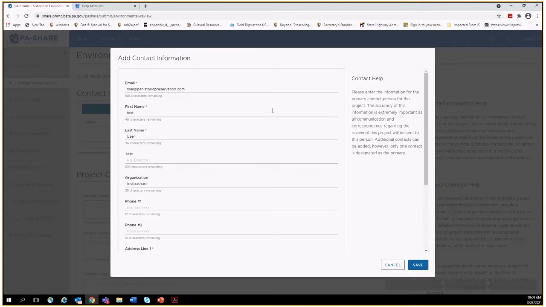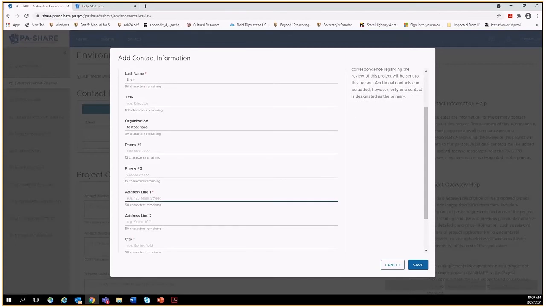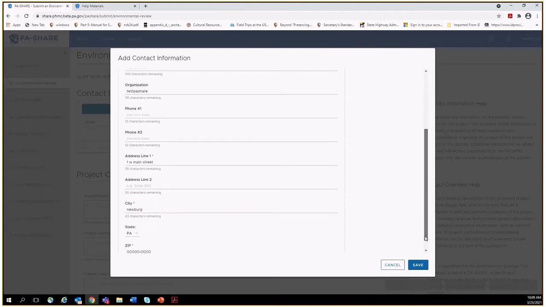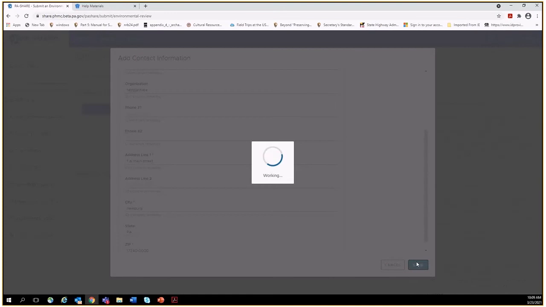So the primary contact is the person who's responsible for responding to SHPO requests. So for whatever reason, it wouldn't let me update my profile. So I now need to actually add that information here. But if it had allowed me to save my profile information, I wouldn't have to be doing this. So essentially, you're going to add yourself as a contact and click Save.